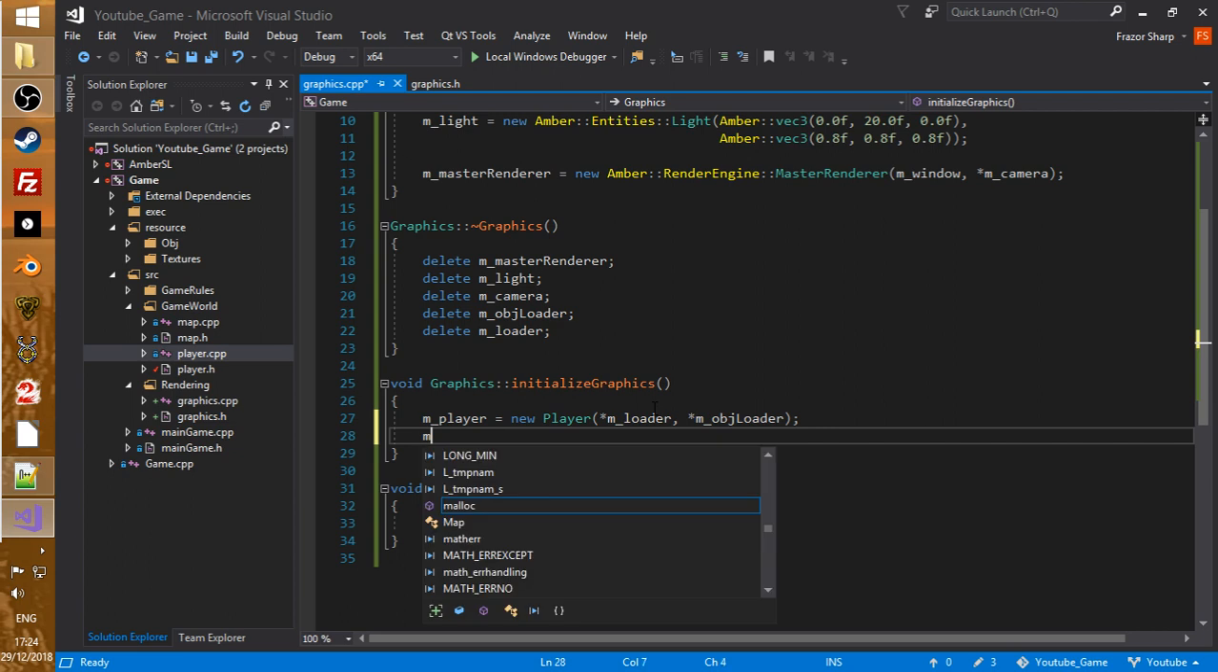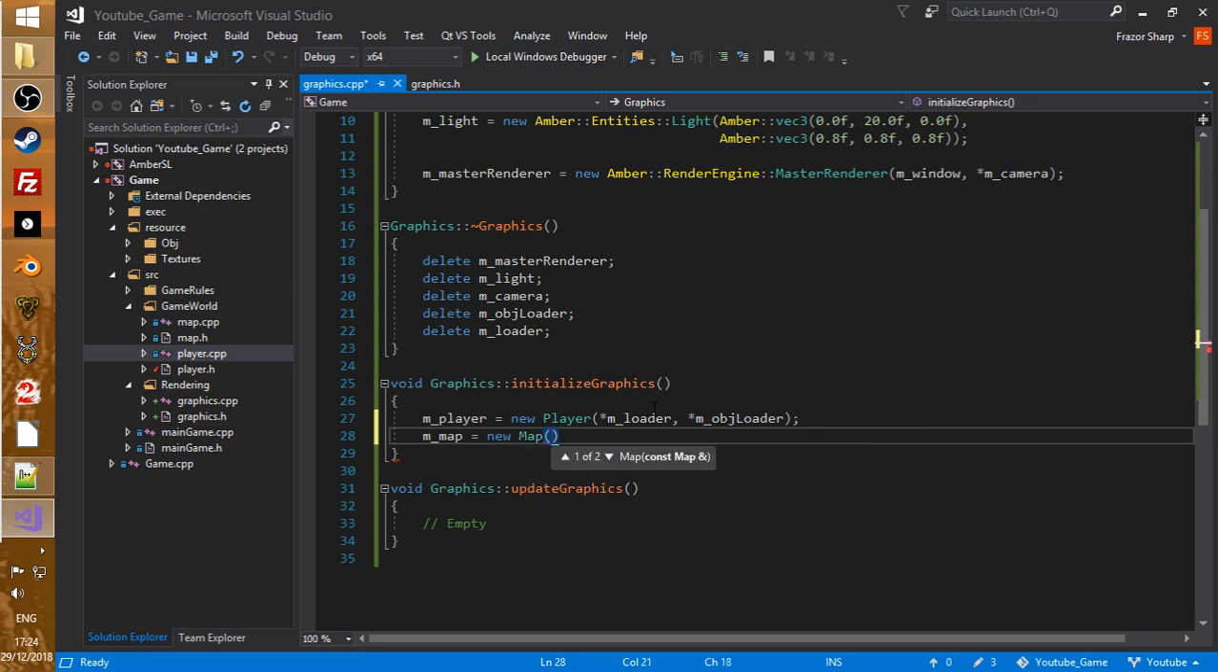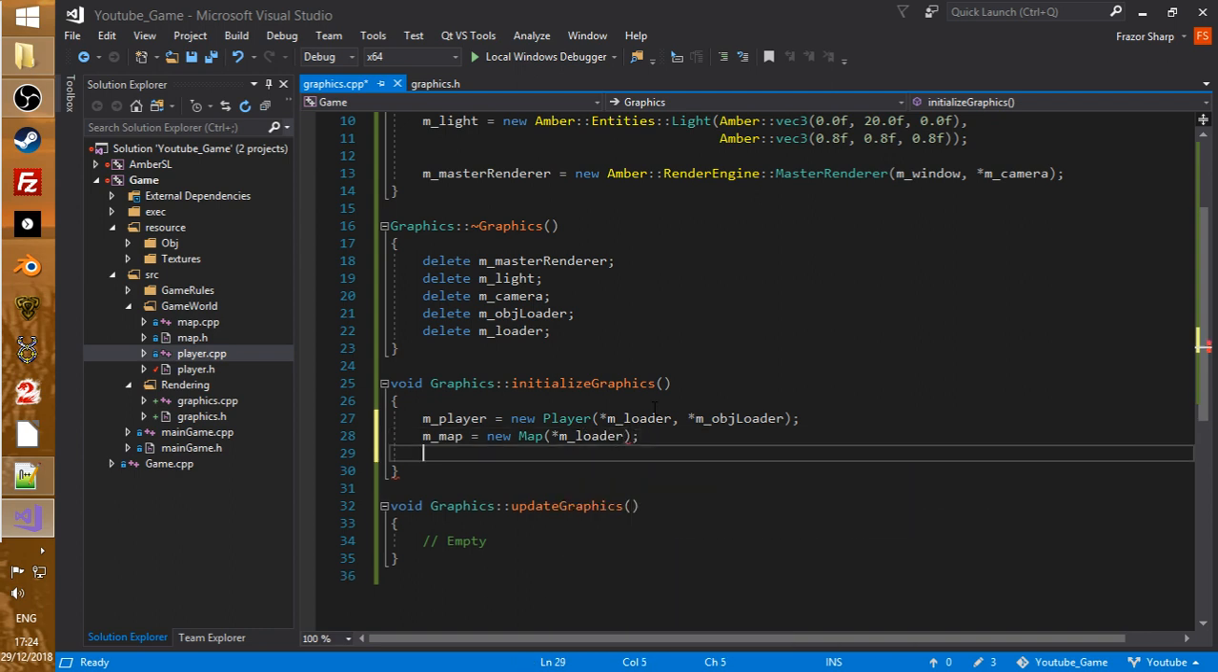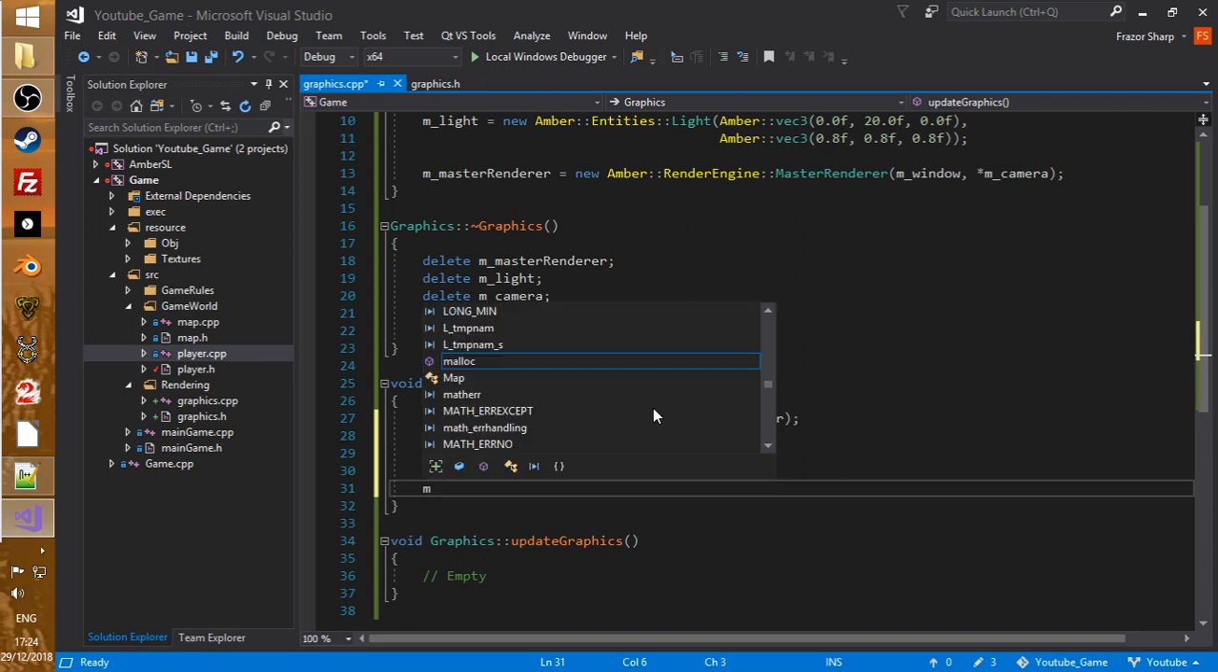On the map, these are pretty simple ones. Map equals new map, obviously. Open brackets, star m_loader. That's all that one asked for. And as for goal, add goal when done. That's that bit. Setting up the camera, we need to do that here.